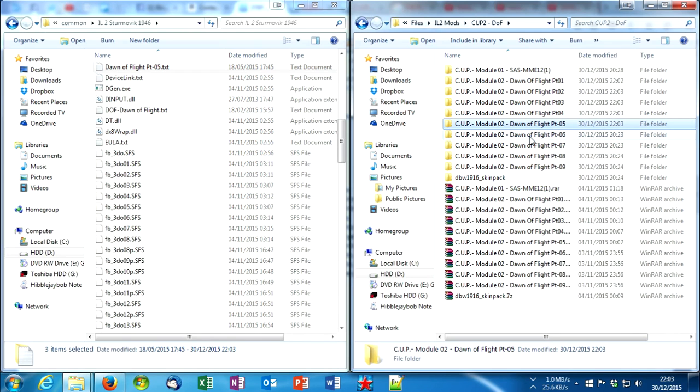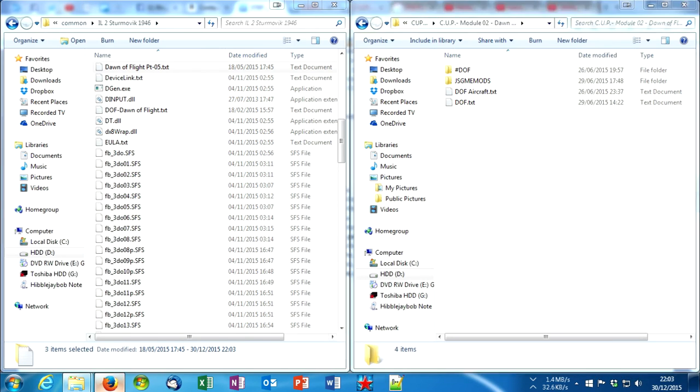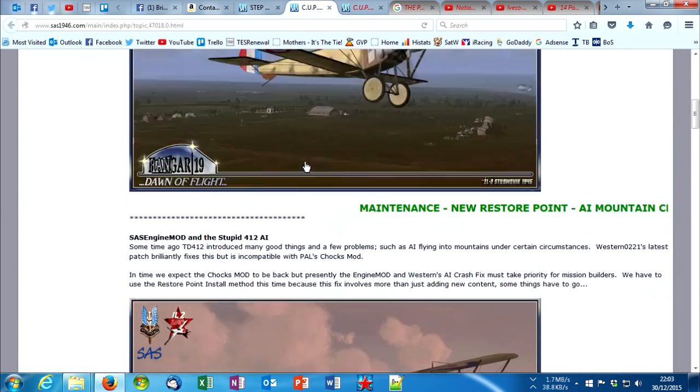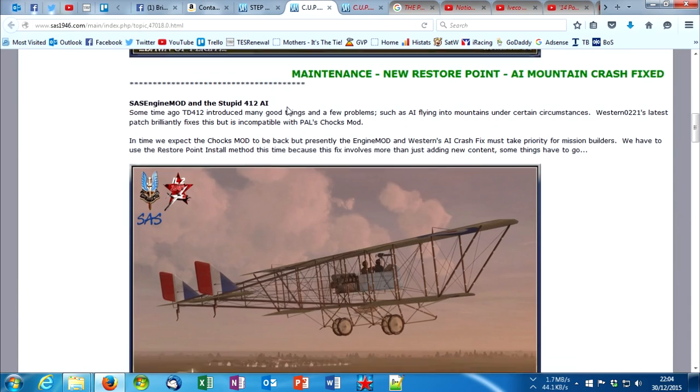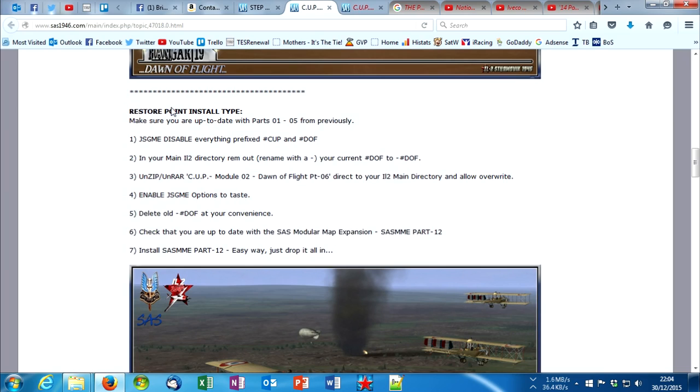Okay, so we've now done up to part 5. So part 6 is the first one that we've come across that has restore point instructions. So we're going to head over here. This will tell us a little bit about the mod, and it gives you the restore point instructions. So first instruction is to disable everything in the generic mod enabler. We didn't have anything enabled, we don't need to worry about that.